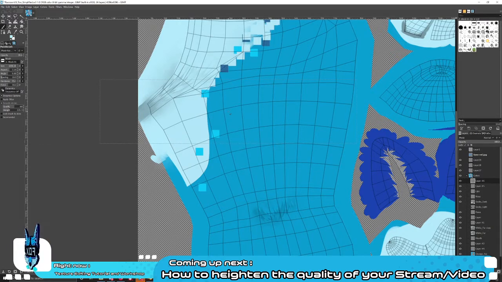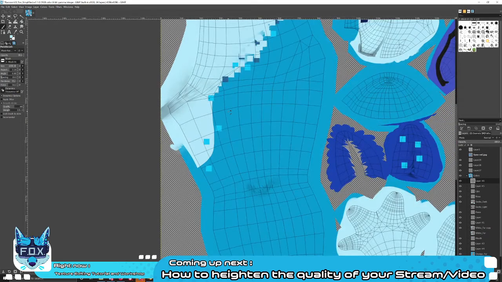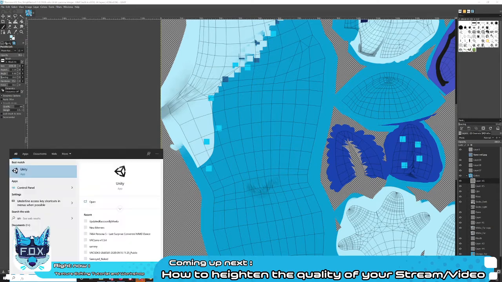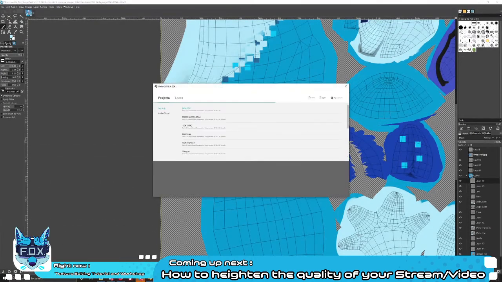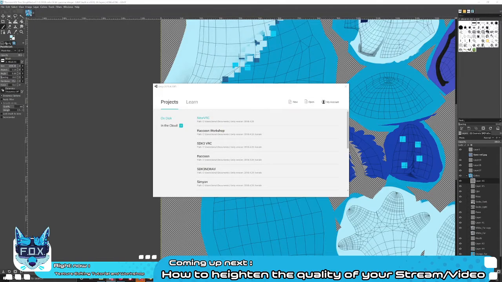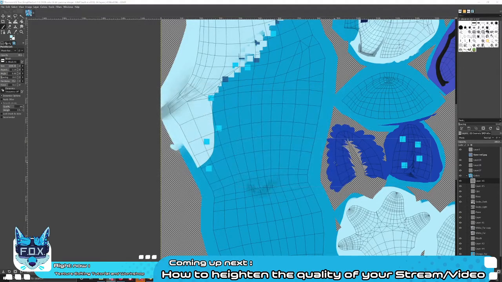So after you export it to the folder for your Unity model, how do you actually get it to show up on the model in Unity? Let me open Unity real fast. Actually, I didn't have that open. Here we are. Give Unity a second. I apologize.